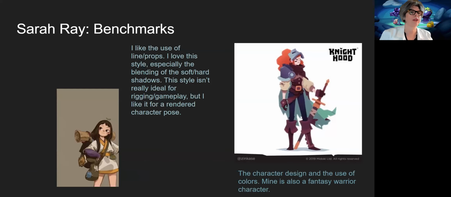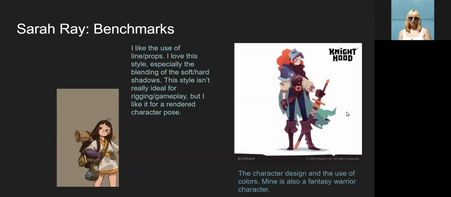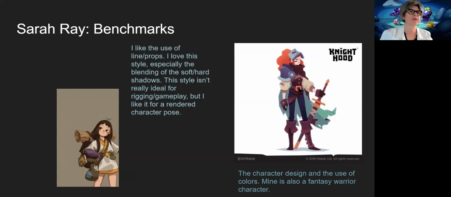So here's some more benchmarks. Yep. So the one on the right there, the knighthood, I wanted to use the cell shading and the gradients from that one. So that's a better representation of the style I was going for. Right, and so you have these subtle gradients going on in this. Yep. And then I used the one on the left for props.